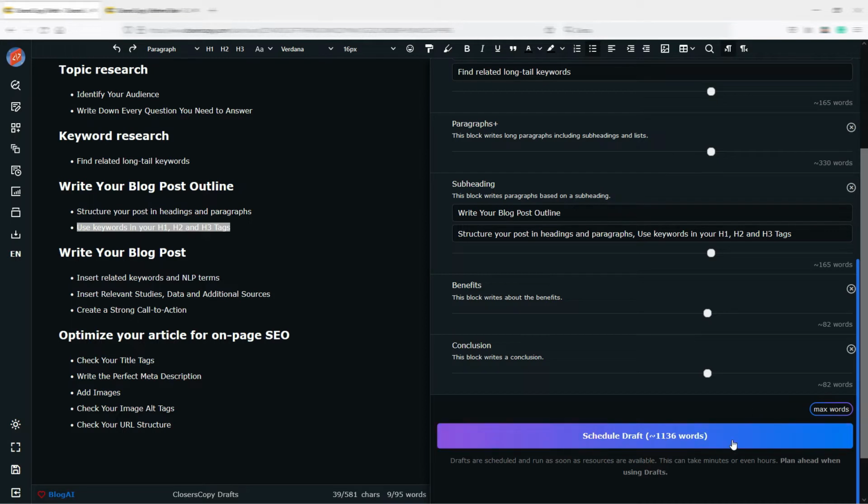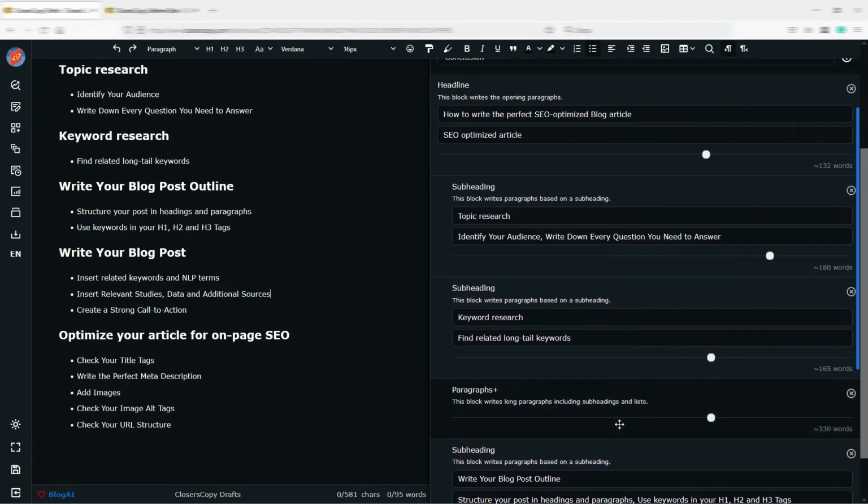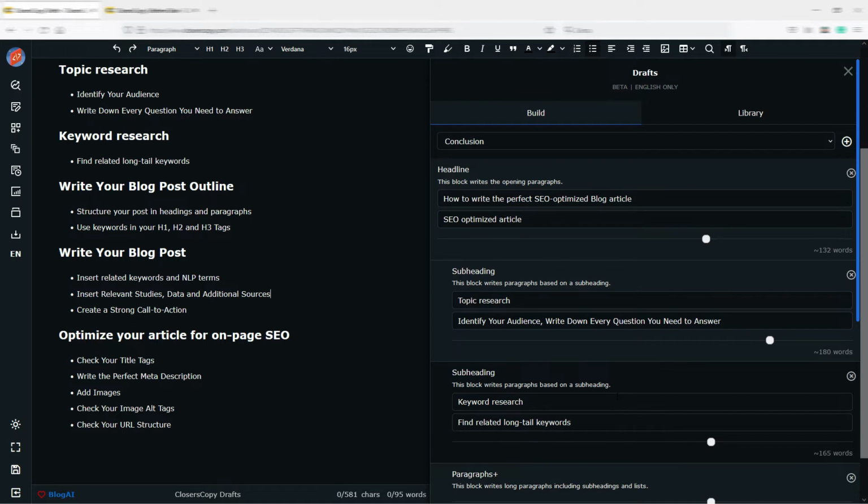1,136 words. It will not be exactly this, but it's just to have an idea. If I complete all this article, maybe it will be 1,500, something like that, maybe even more. But it's just to show you how it works and how you can use this new drafts tool.